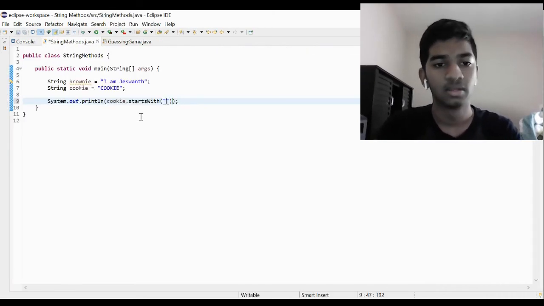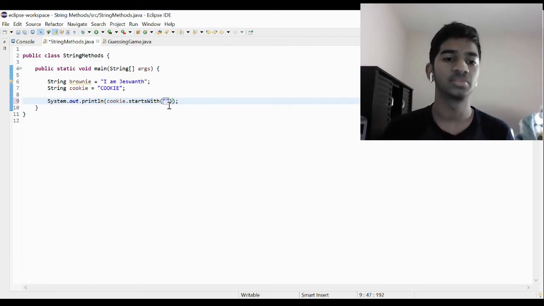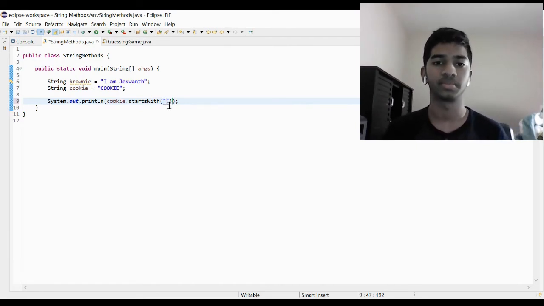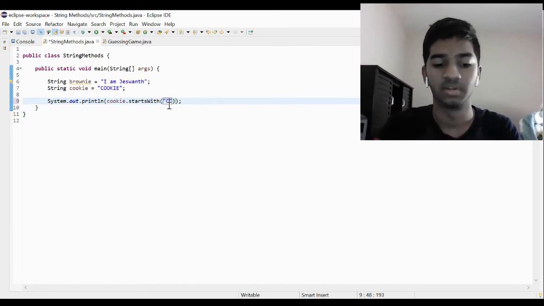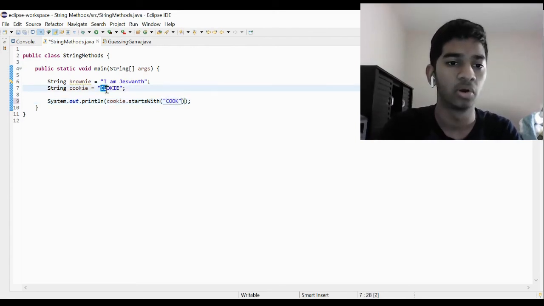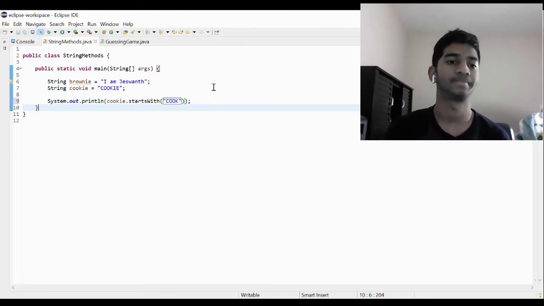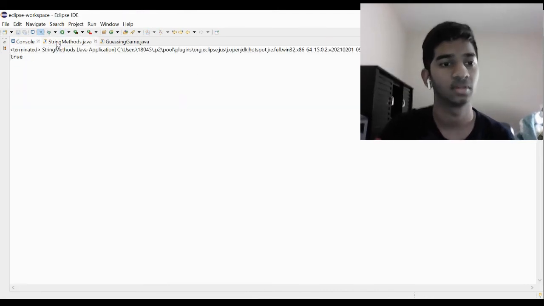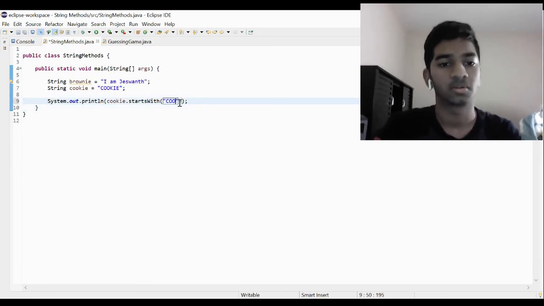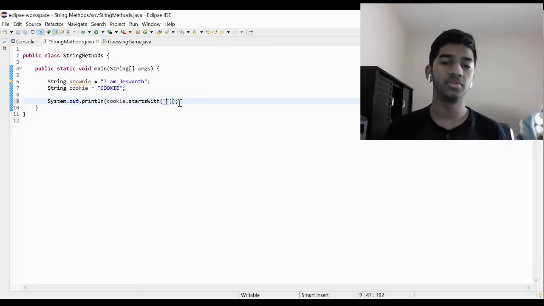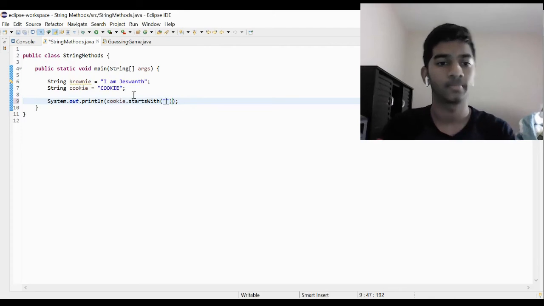The thing with this is you can have multiple characters. So I could do something like COOK. Technically this does start with COOK. I'll run this and I get true. So you can use a single character and you can also use multiple characters with this.